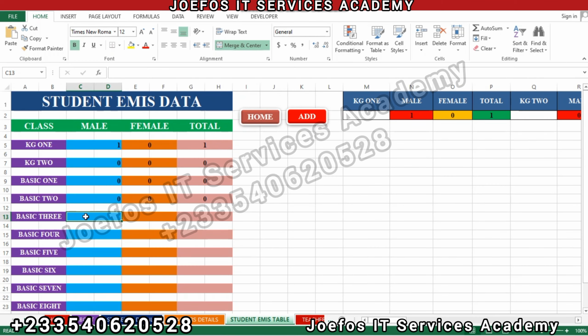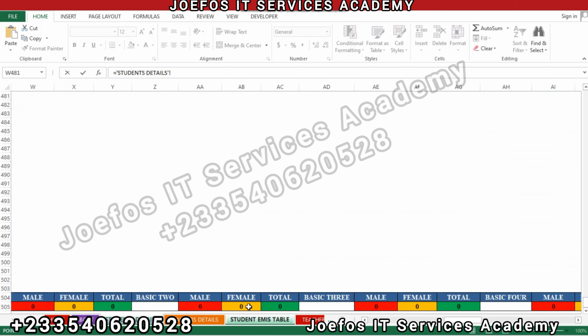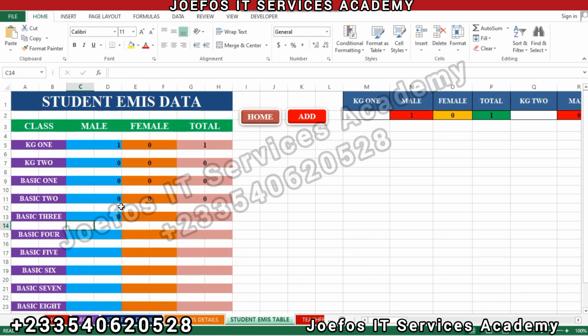So we are moving to basic 3, insert your equal to sign, then we move to the student detail sheet here, male, you hit enter, we have it there. Then we are moving to number of female students in basic 3.